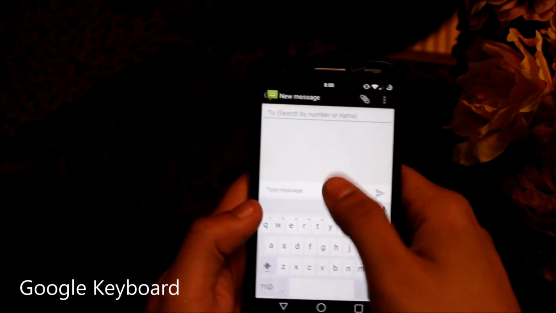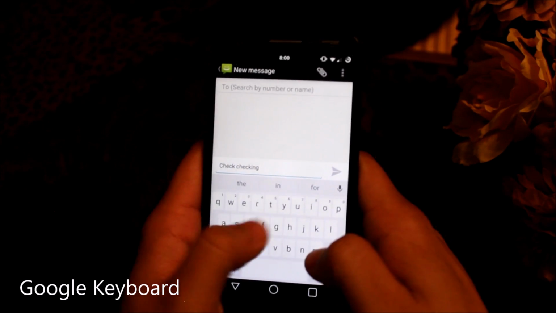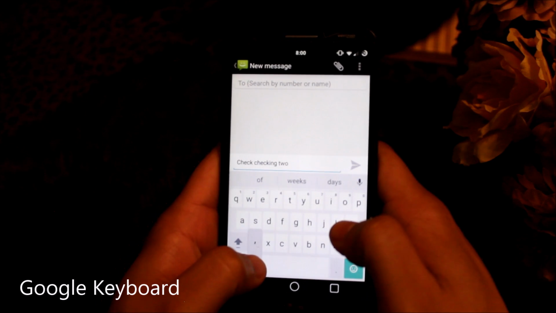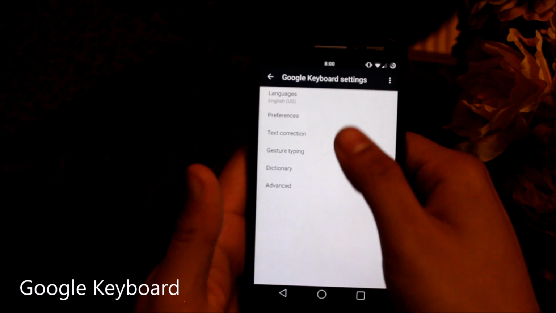Now the next keyboard is Google Keyboard. This keyboard is basically amazing because this is Google's way of envisioning how a keyboard should be, and they just smushed it into an app and put it on the App Store, and I love that. And with recent updates, this keyboard has only gotten better.